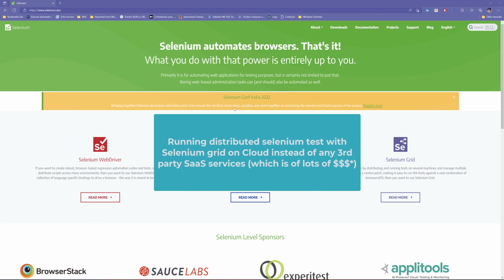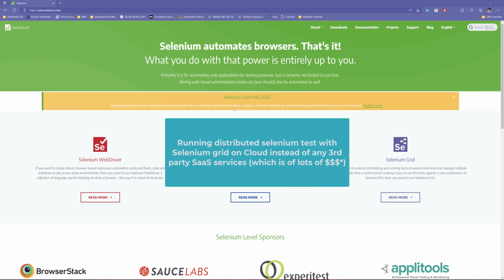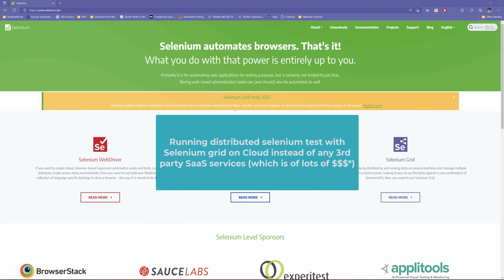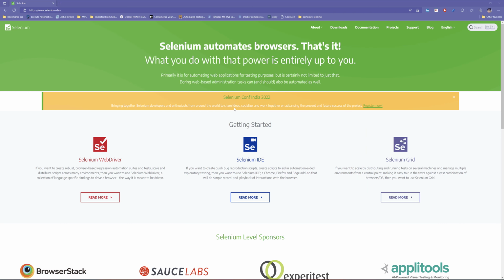Today we'll be talking about how we can run a distributed Selenium grid test on cloud without using any third-party paid SaaS services. This is one of the most important and interesting things that we can do within our organization to save a lot of dollars, so that they don't really have to hunt around for any other third-party SaaS services and can use the existing pipeline that we already have within our infrastructure. So let's see how we can achieve this in this particular video.